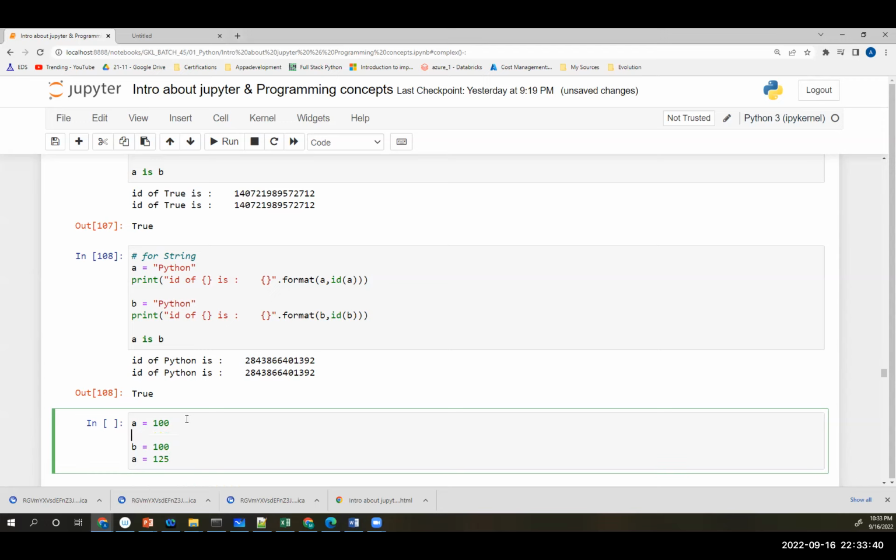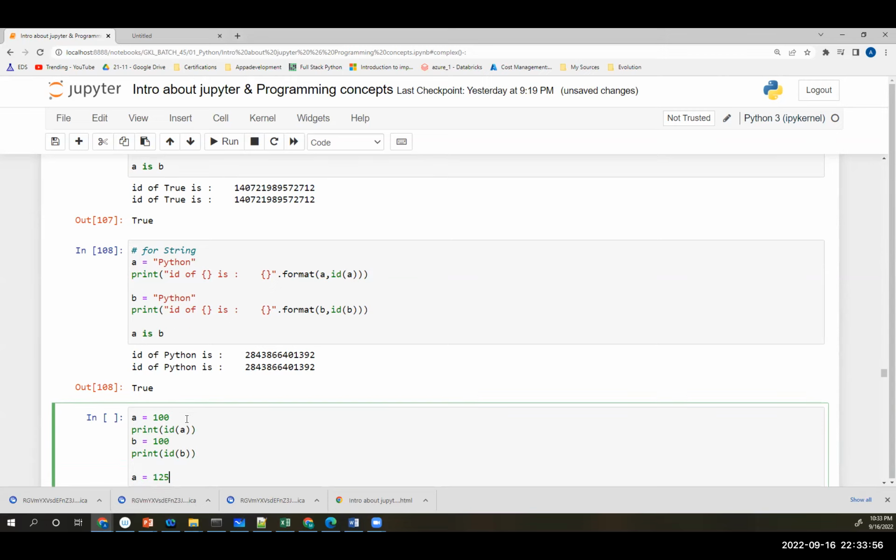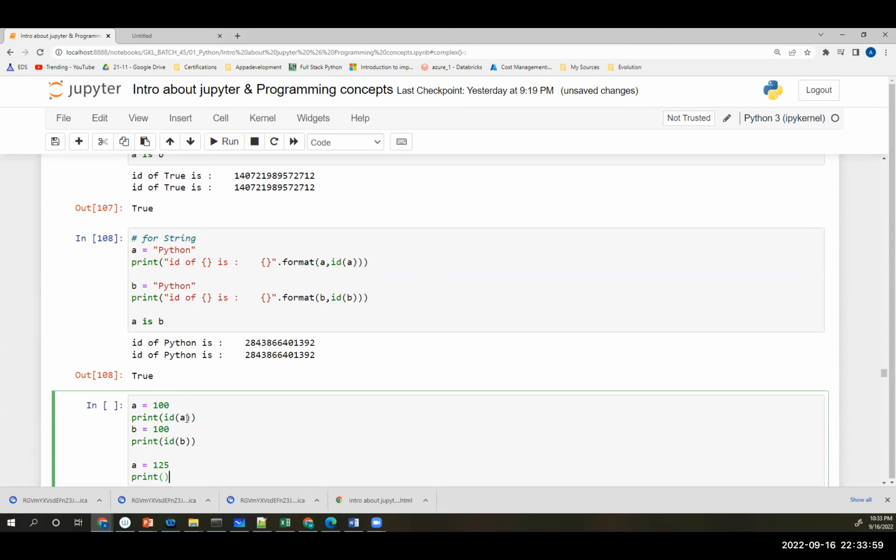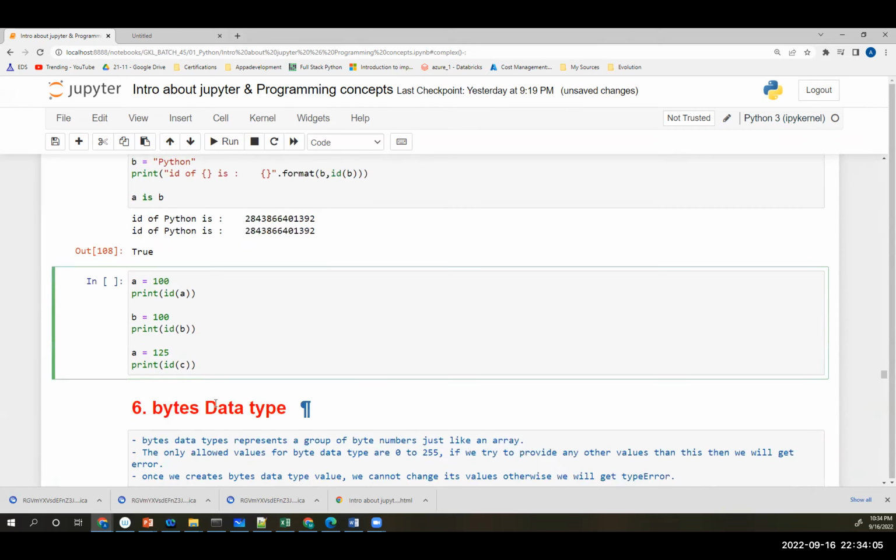Now here what I'm doing: print ID of A, print ID of B, print ID of C. What is the result you need to get? Before executing it, I need to know the answer. Print ID of A. ID of A and ID of B will be the same.